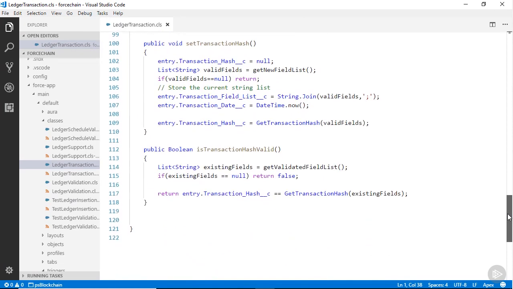The setTransactionHash method is called for new records. If the field list returned from getNewFieldList is valid, it stores it in the transaction field list field, stores the current date time in the transaction date field, and sets the transaction hash field to the hash value calculated by getTransactionHash. The isTransactionHashValid function is used to verify an existing transaction. If the getValidatedFieldList function returns a valid list of fields, it calculates their hash value and compares them to the stored transaction hash field, returning true if they match.